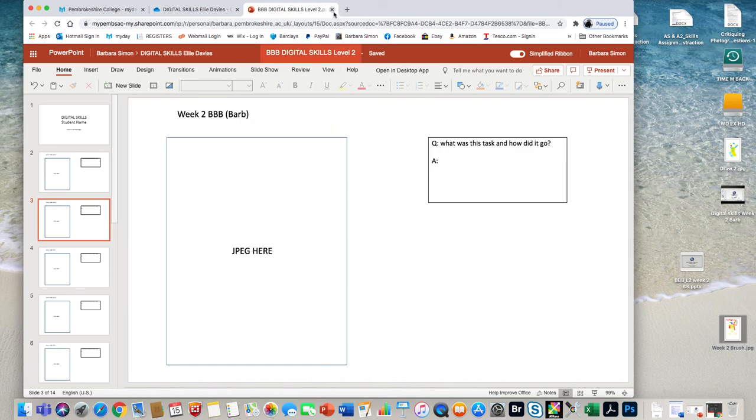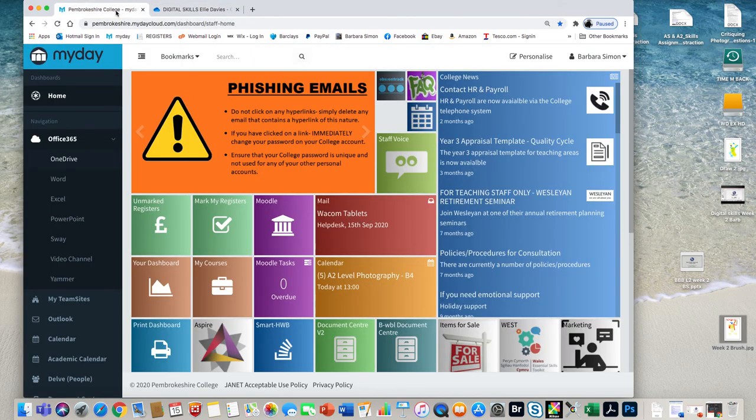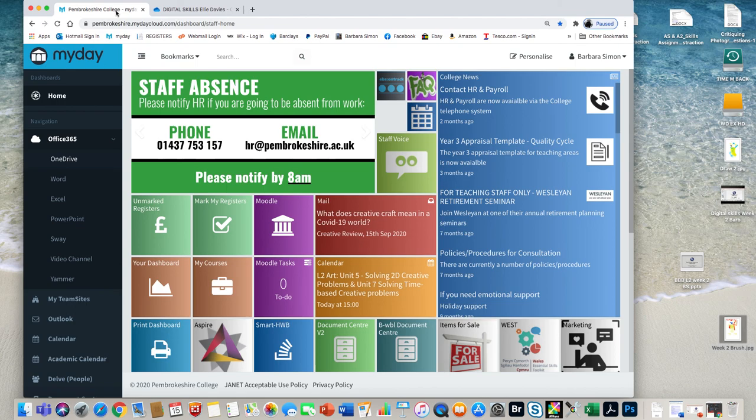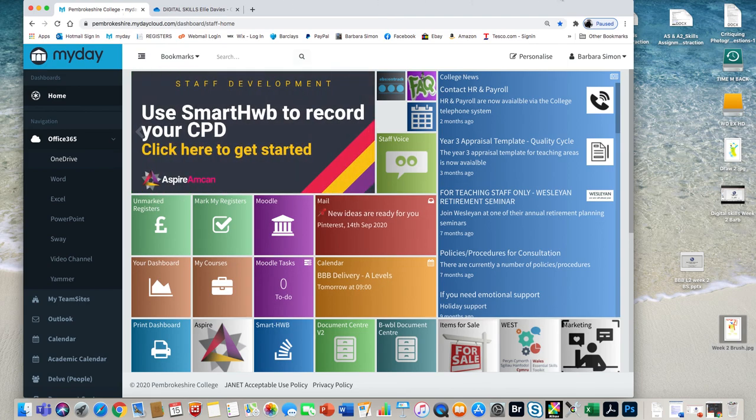Now, that's what you need to have a go at doing today. So create a painting of something that's in front of you or your room using the brush tool, and then save it, and then put it in your folder. Okay, have fun with that.